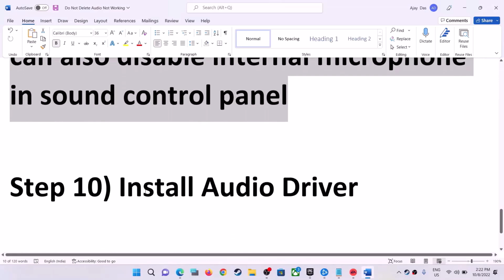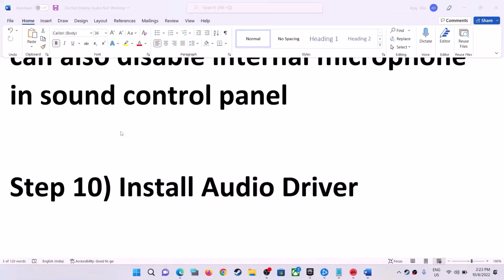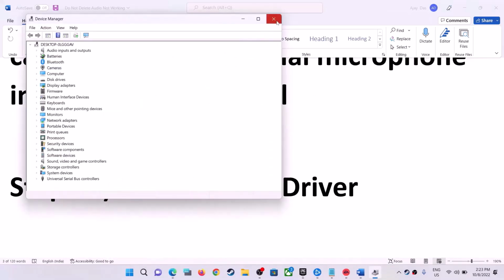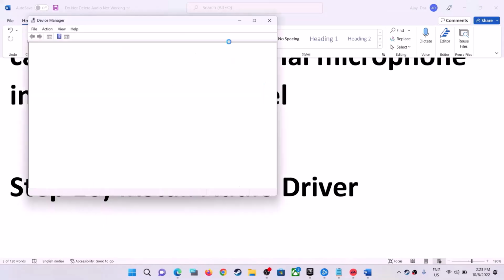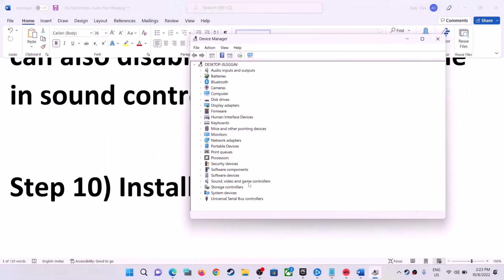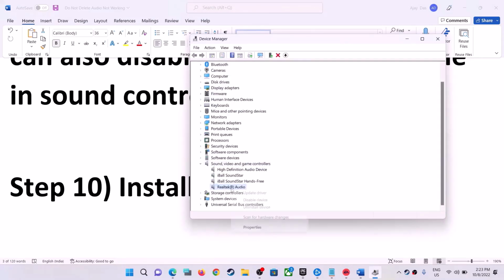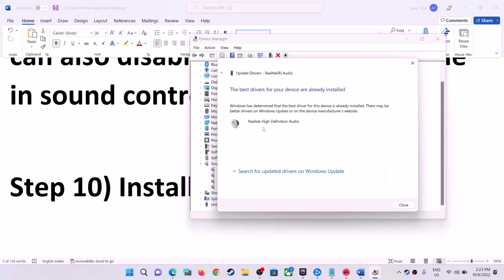Next step is to install the audio driver. For this, right-click on the start menu, and then click on Device Manager to open it. Now over here, expand Sound, video and game controllers. Select your speaker, right-click and then click on Update driver. First of all, click on Search automatically for drivers and once that is done, launch the game.